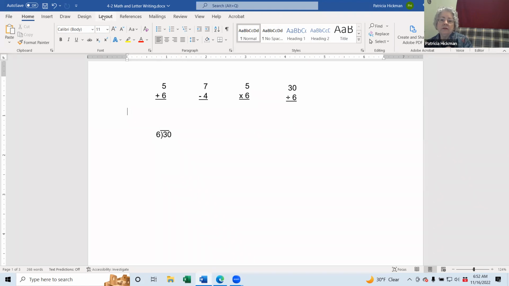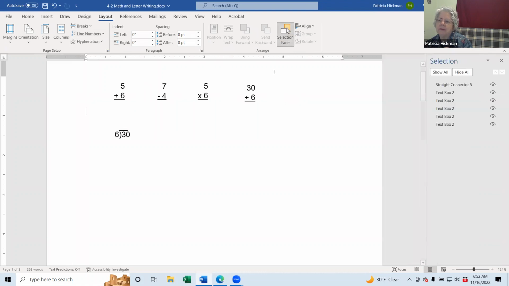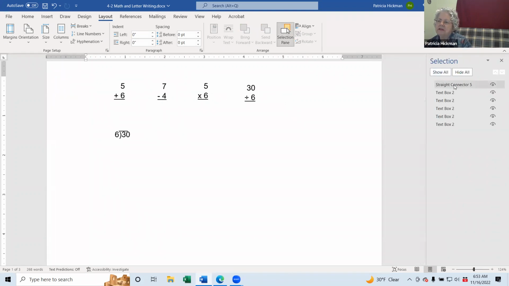What you could do is go to Layout, to Selection pane. And I need to move my picture. I don't know if that will work. The selection pane says straight connector. I hold the Control key down and click that, and it's going to select it for me. I'm going to move it down some more. Maybe that might be too much. I'm going to close the selection pane. But that's the way, if you're finding it hard to select something: open the selection pane, Control, select what you want.